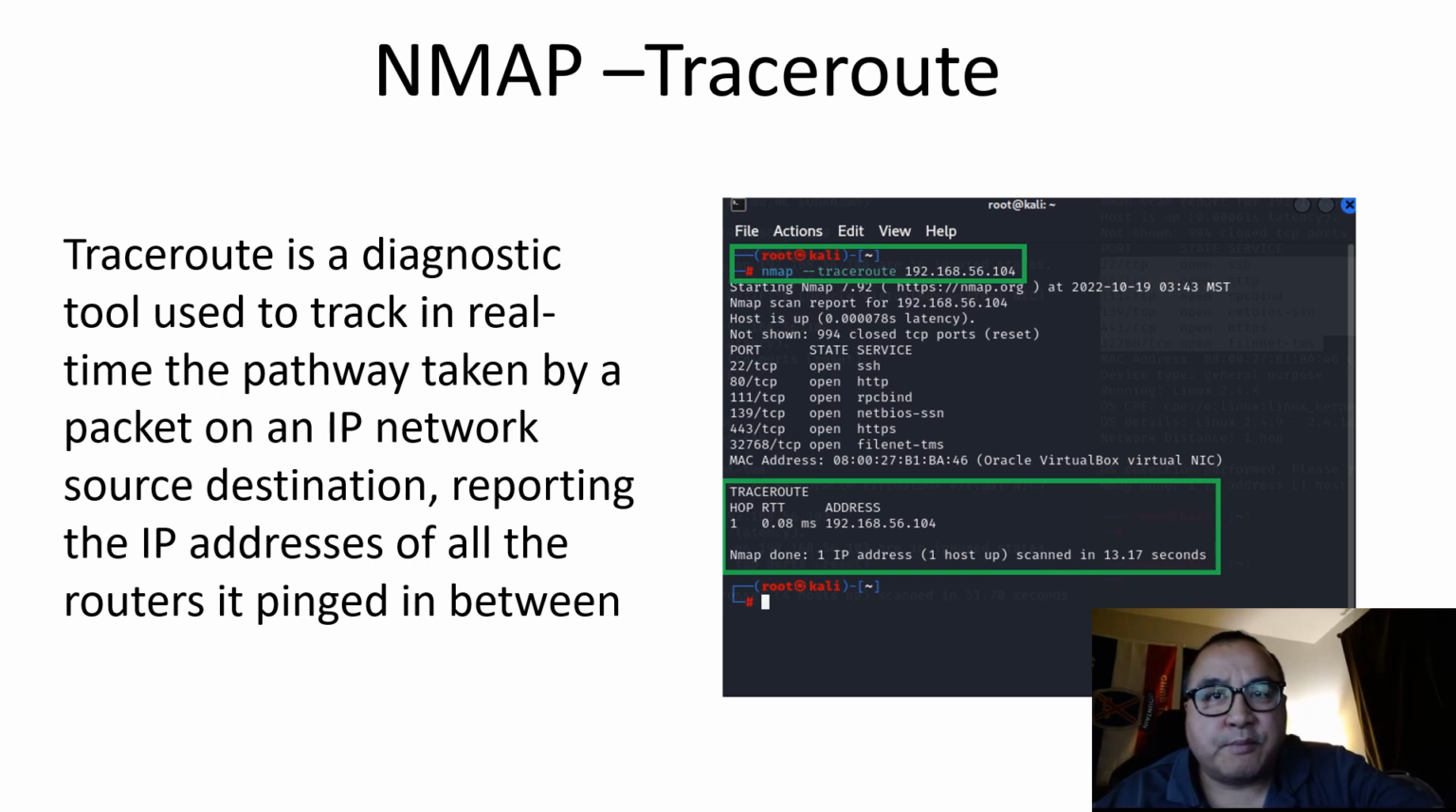So I was tasked to provide 3 more additional nmap commands. So these are my nmap commands. The first one is nmap --traceroute, which is a diagnostic tool used to track in real time the pathway taken by a packet on an IP network from source to destination, and then reporting the IP address of all the routers it pinged in between. So we did one right here: nmap --traceroute 192.168.56.104, and you see it here. It's only one hop because we're on a closed network, and so we're not hopping from router to router. If there were more routers, there would probably be more hops.